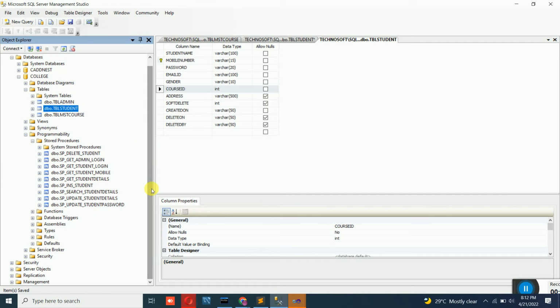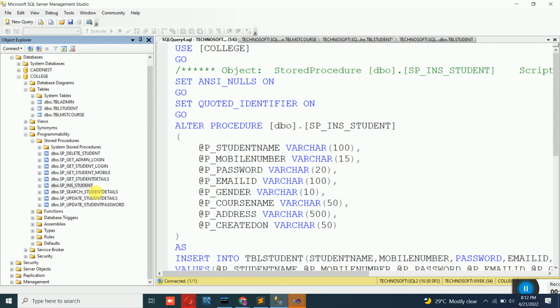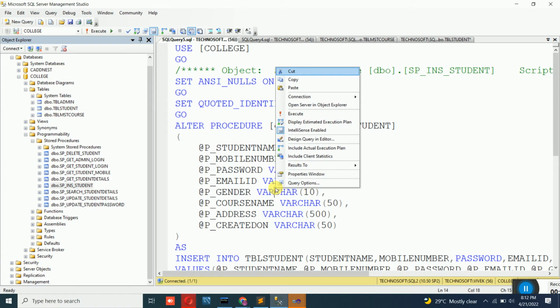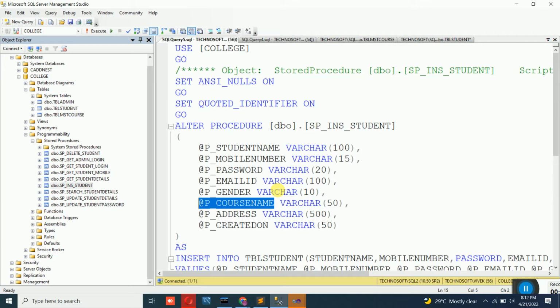Here, of course, the first one is insert. So insert student, this will be changed. So right click, modify, and change here. Instead of this p underscore course name, I have to take it as course ID, and instead of varchar it will be integer. No need to mention the parameters in this.